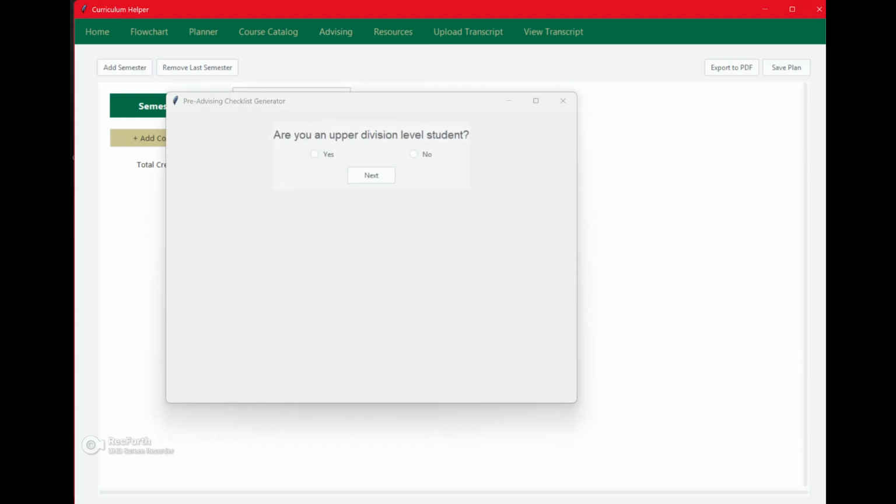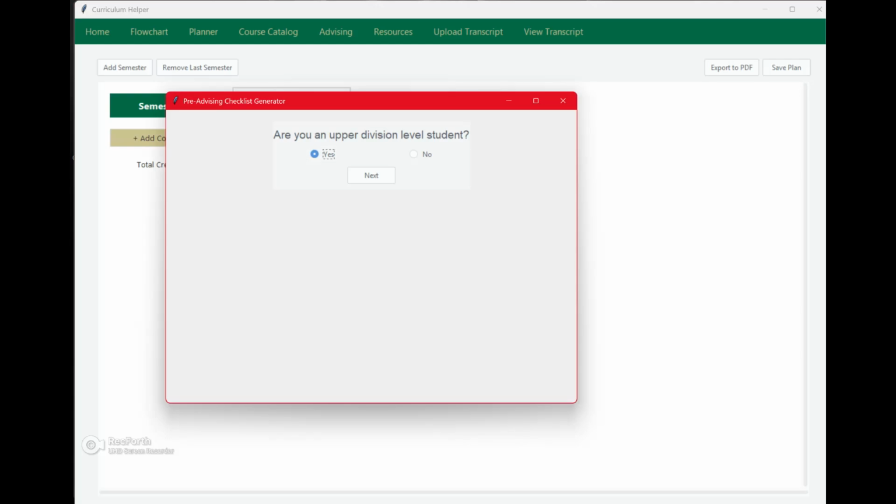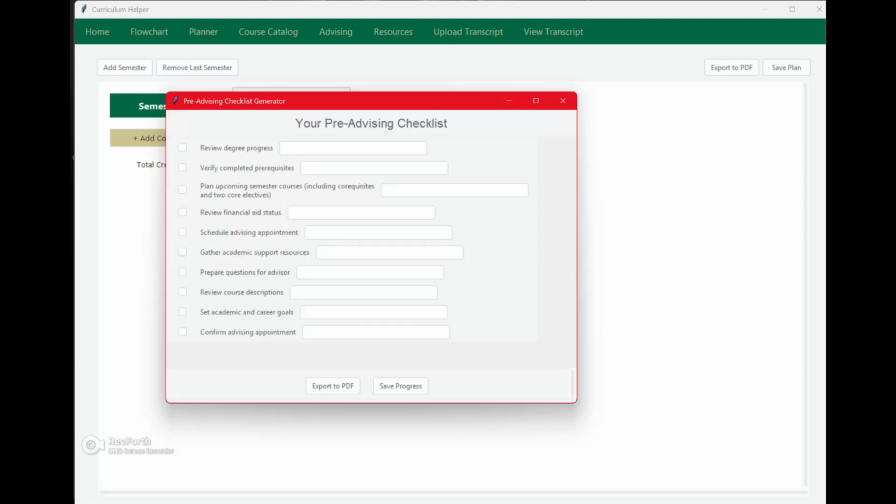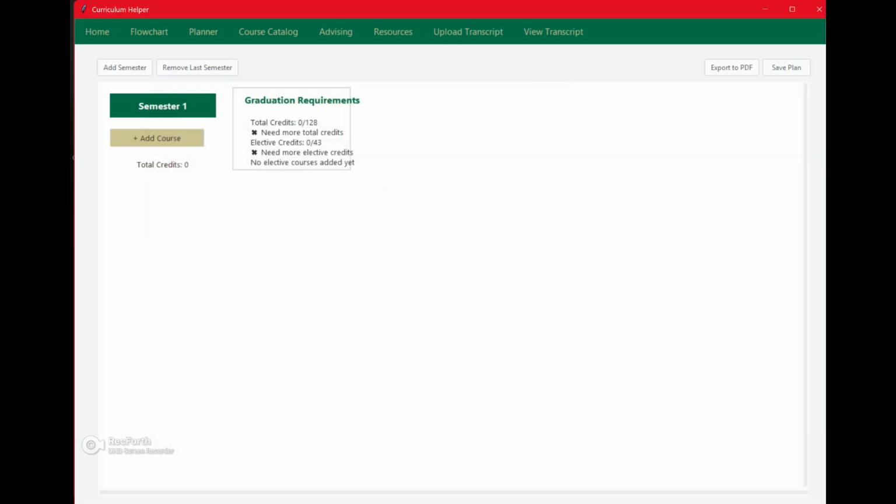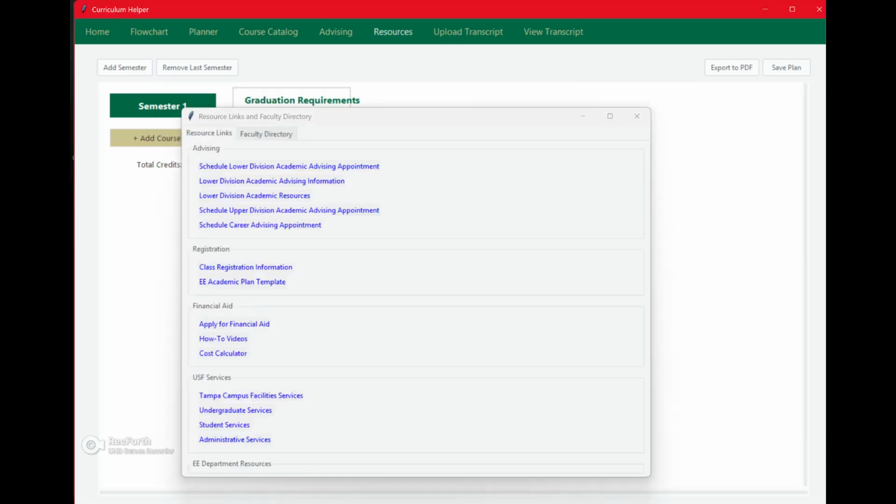This is basic like questionnaire for pre-advising before you go into advising, right? Are you an upper division? If you're not an upper division, then you have to go to general advising instead of Dr. Yusuf. Is this your first semester as upper division or you already, let's just say yes. Bunch of questionnaire, you fill out, export to PDF, send it to Dr. Yusuf, make an appointment. He can look at it, he's ready for your questions already. Right? Next thing we have resources.